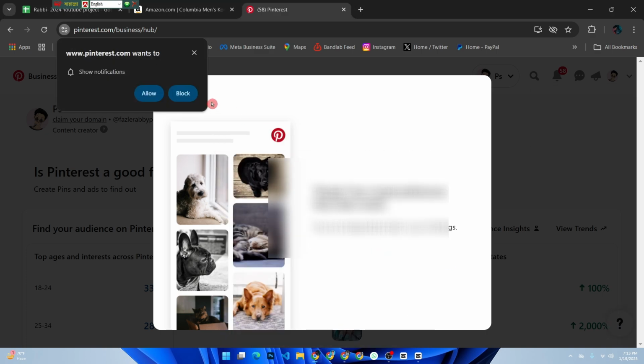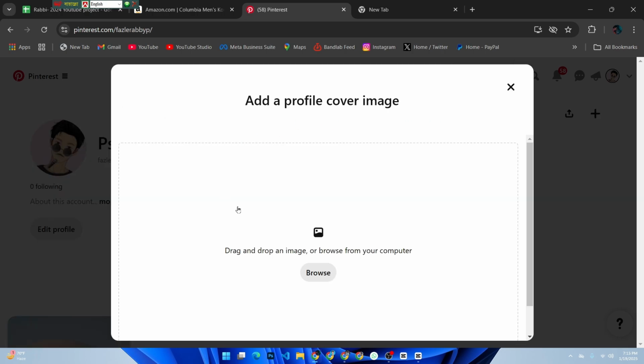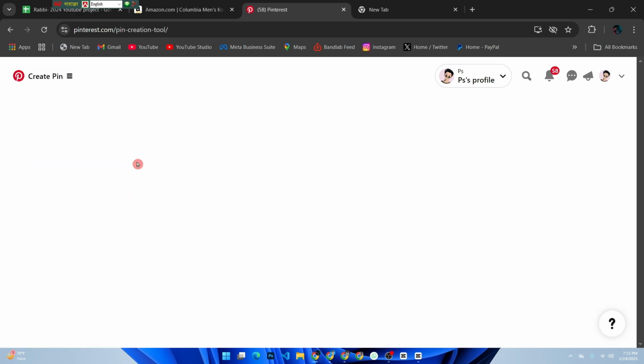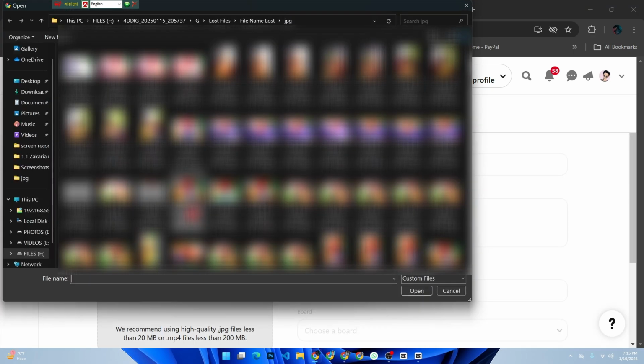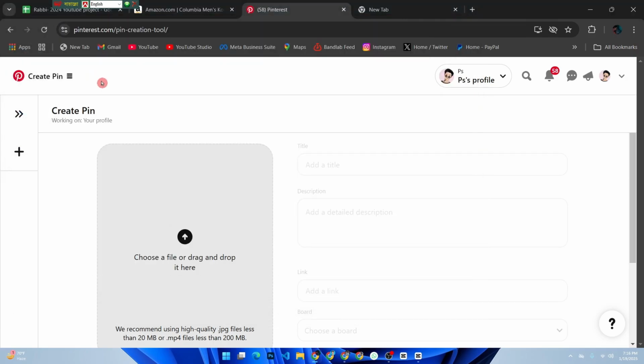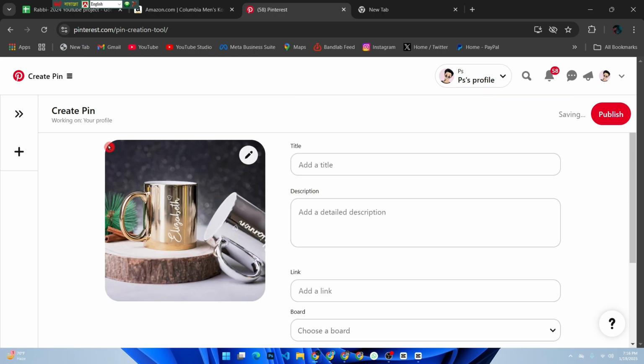Then click the plus icon at the top and select Create Pin. Then upload a product image. Choose an eye-catching image that represents the product you are promoting. Drag and drop or click to upload it. Use high-quality images with a clean background for better engagement.